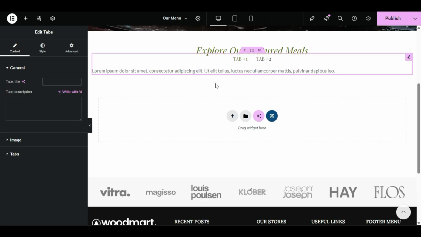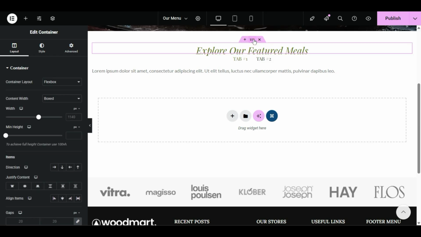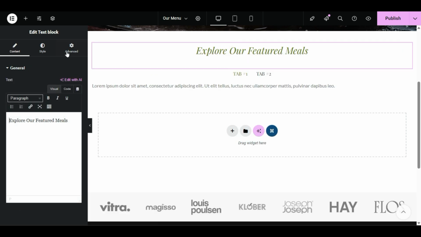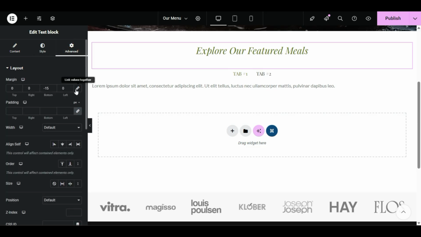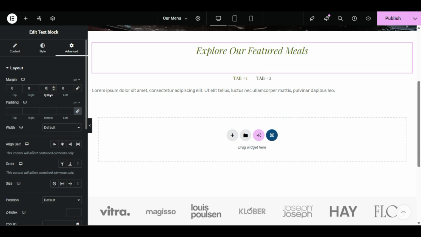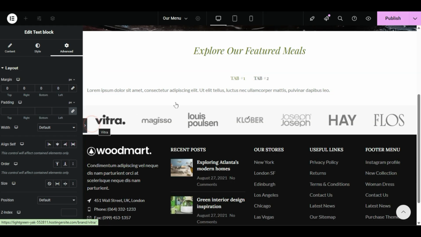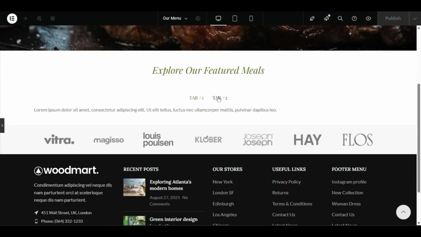And tab 1, tab 2. I want to give some space from the upper section. So I will click between the three elements of the upper header, the upper title of explore our feature meals. Or you can just double click on it and go to the advanced section, and here the bottom is reduced -50, so delete it. Okay, now we have enough space to the down section. If I close, you can check if you need another space, it's already good.